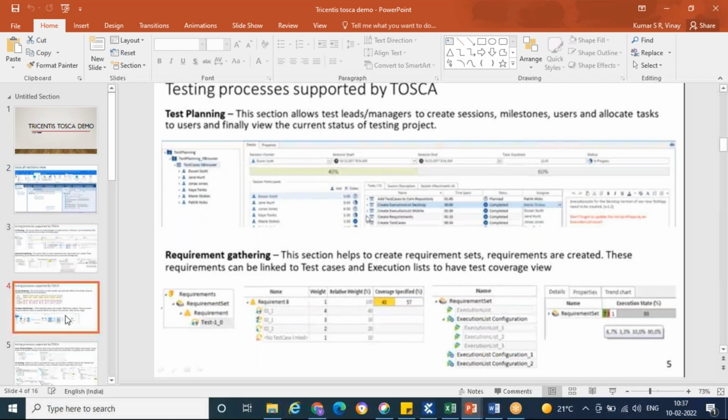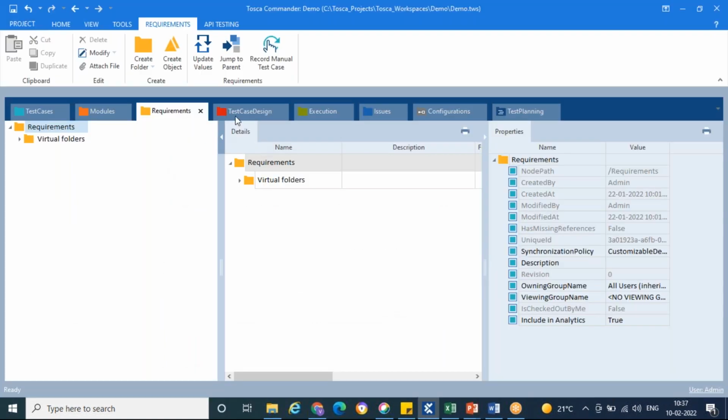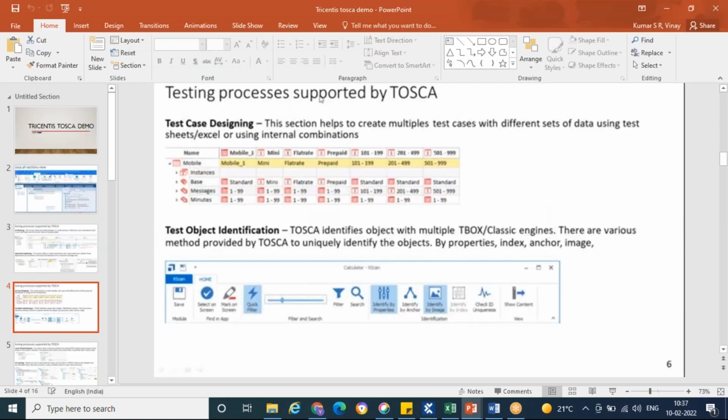Now test case design. As I was telling, Tosca is able to handle large amounts of test data, so this test case design section will help you to handle the large amount of test data.